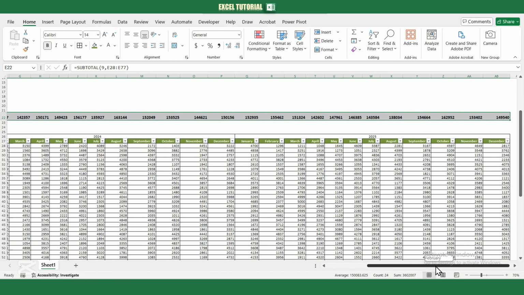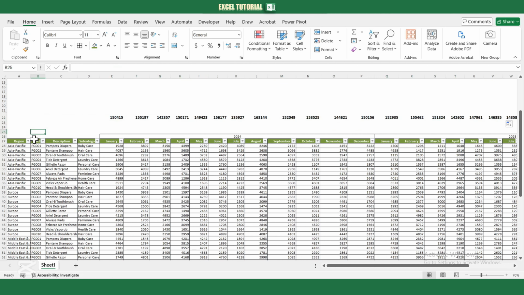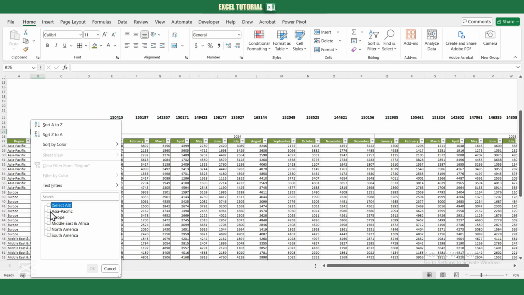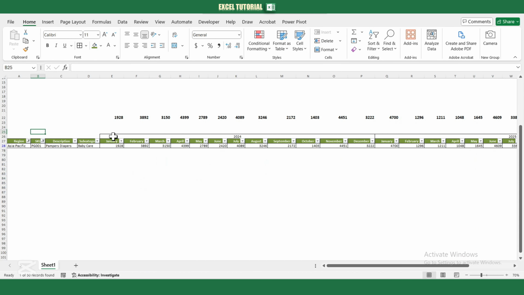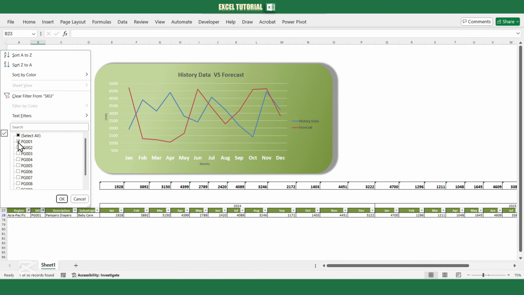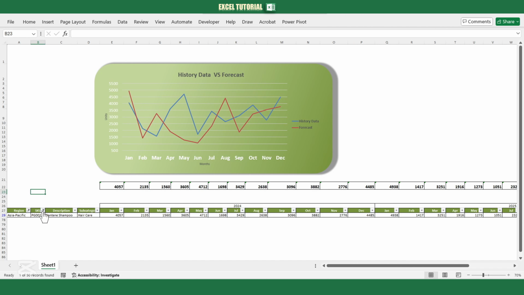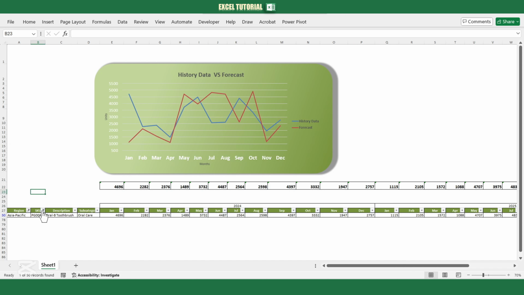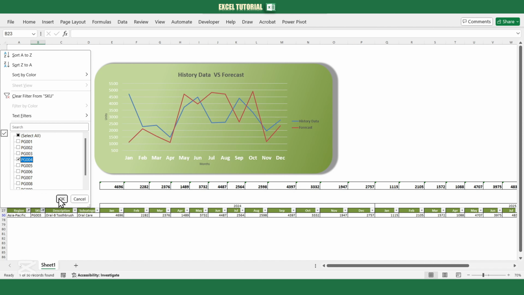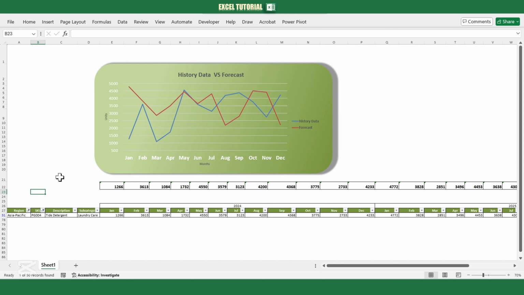Here's where the magic happens. If I filter the data again, perhaps by region or SKU, the subtotal function dynamically updates to reflect only the visible rows. This is especially useful when creating charts. Every time you adjust the filters, the chart updates automatically based on the current selection. As you can see, the chart adjusts seamlessly with each change in the filter, making this a powerful tool for analysis and reporting. And that's it for today's tutorial.